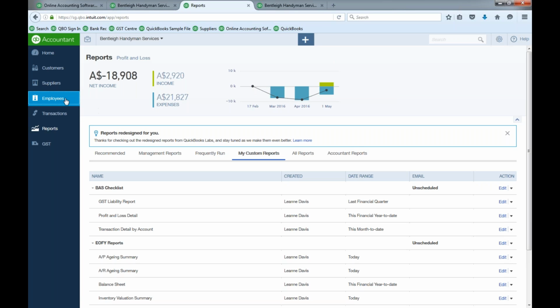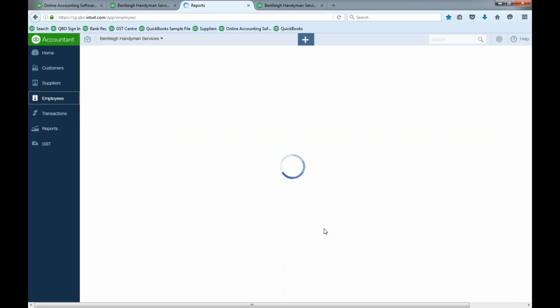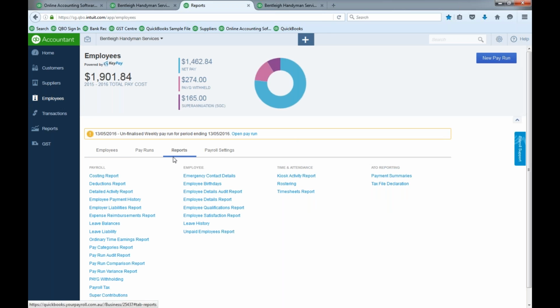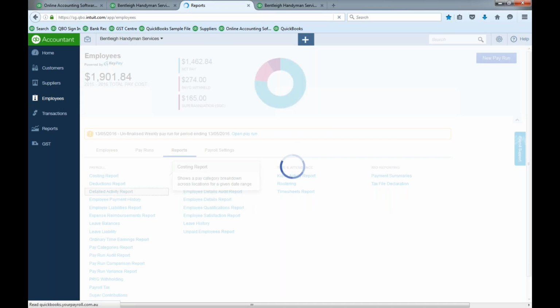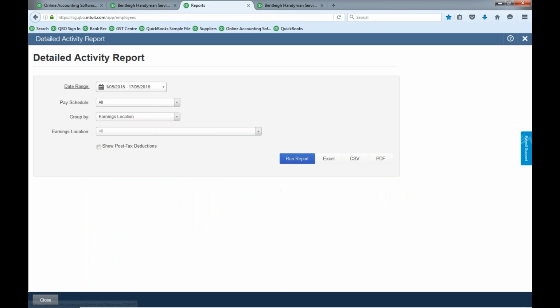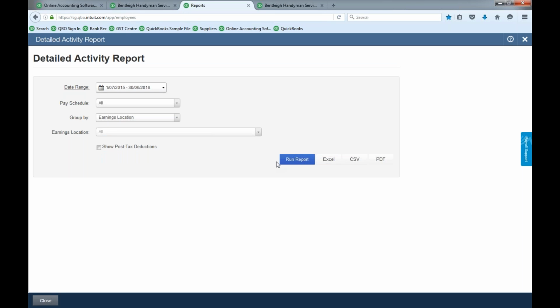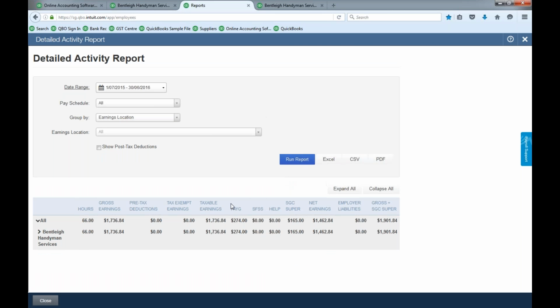So just run your reports in your employee tab. I would normally come in and just run my detailed activity report. So this will give me my PAYG. It'll give me the super liability. So I'll just say financial year. And then just work out whereabouts in your year you are, and check that back to your balance sheet.